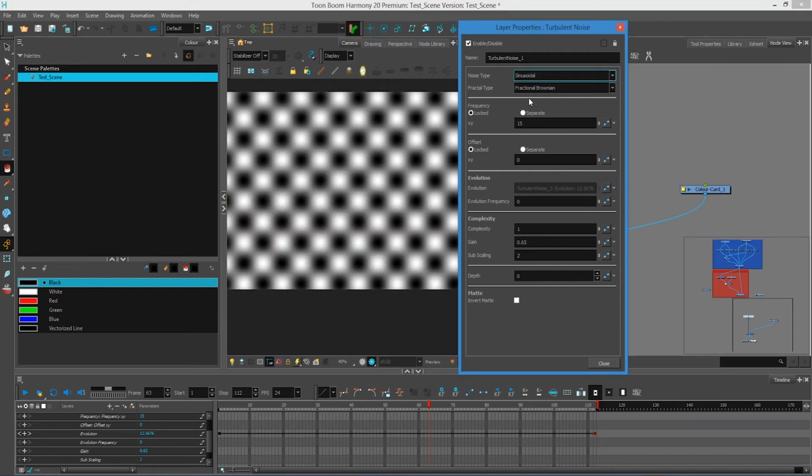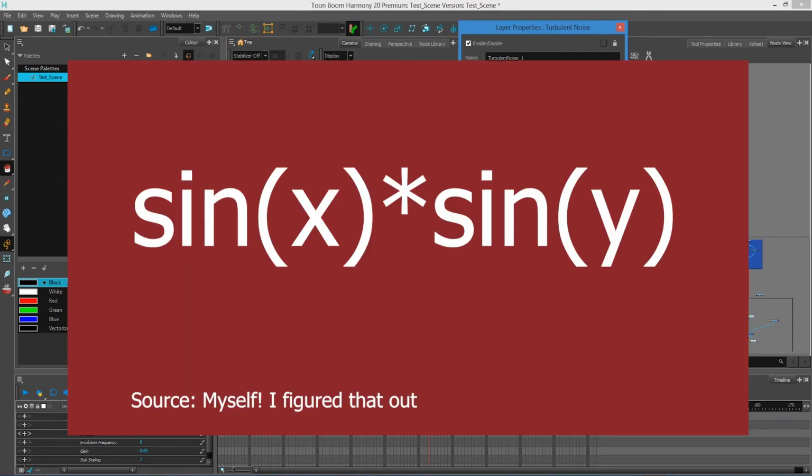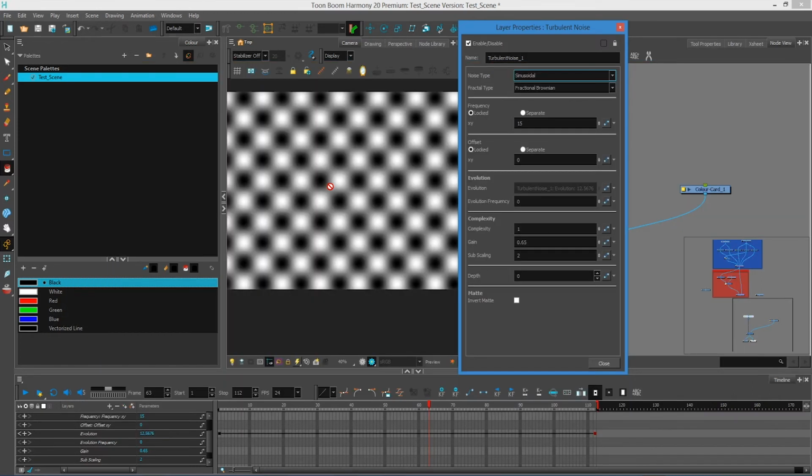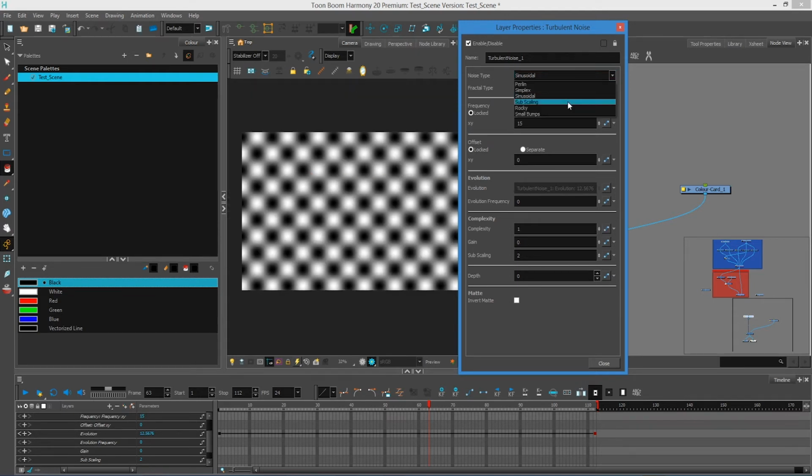Finally, sinusoidal noise. This is sine x times sine y, creating this dotted pattern. There's not really much to say about this. You just have to remember how it's generated. It's a fairly basic algorithm to create this pattern. The other noise types being subscaling, rocky, and small bumps, these are all variants on these algorithms.